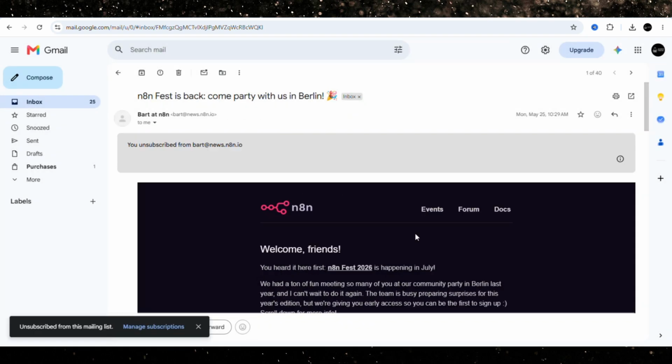For some senders, Gmail may show Go to Website instead, which takes you to the sender's website to complete the unsubscribe process. And that's it. Now you know how to manage your Gmail subscriptions and unsubscribe from unwanted emails.